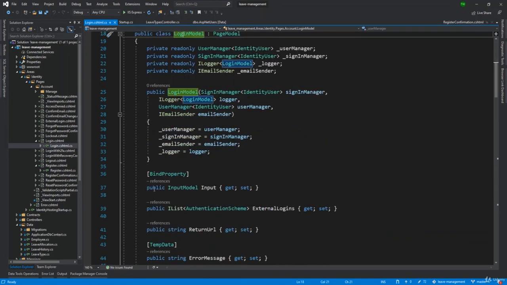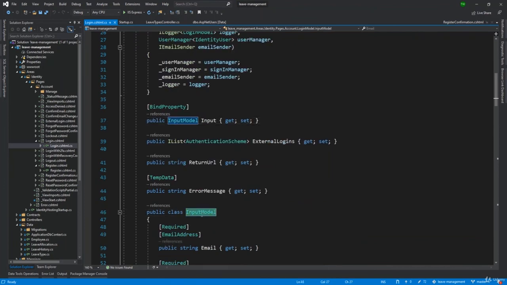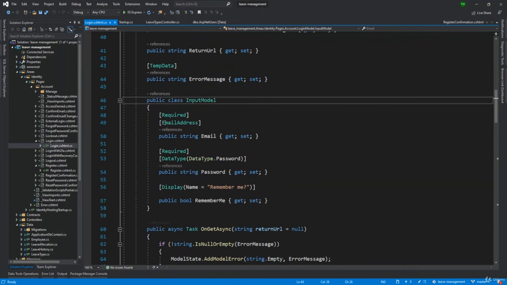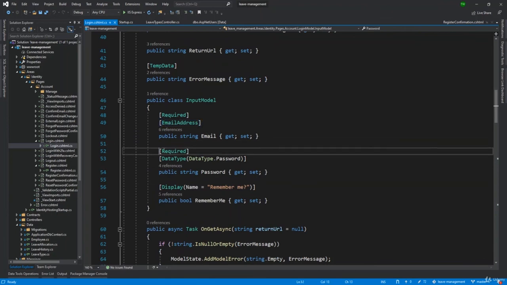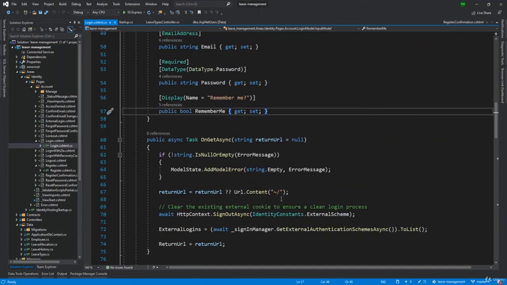So I'm just pointing out that the use of input model in both the login and the registration page is not any keyword per se. It's just that that's what they are calling the class. So we have our models and our properties that are being bound to the form. And then inside the input model, we see that we have a field for email, which is required, and it's of type email address, which means that it must be in email address format. We also have our required password, and then we have a Boolean for remember me or not.